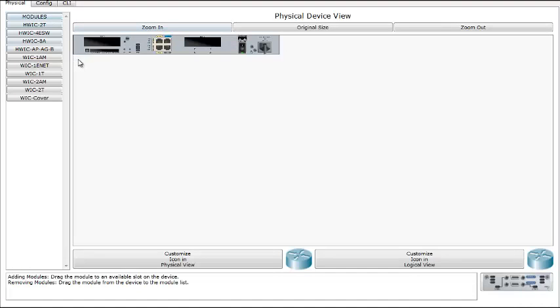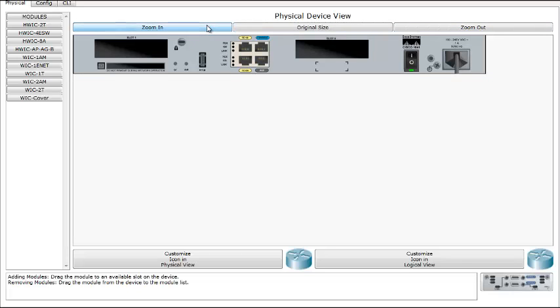This shows, the first page shows the physical appearance of the router, how the router will be physically. So let's zoom in and see. This is how the router will look at the back side.